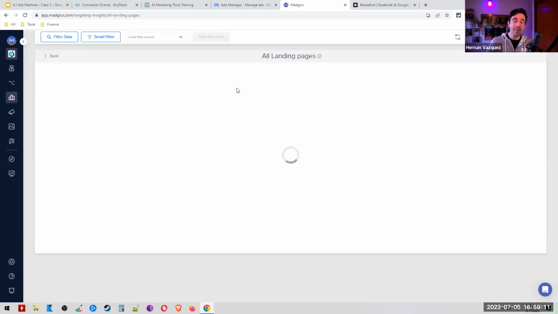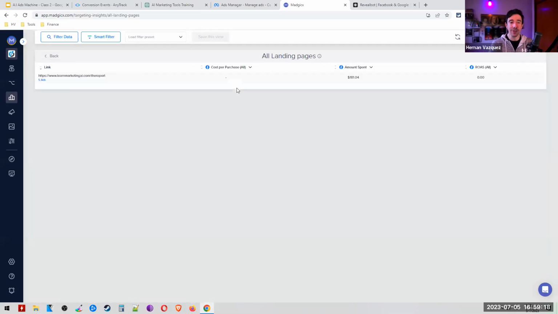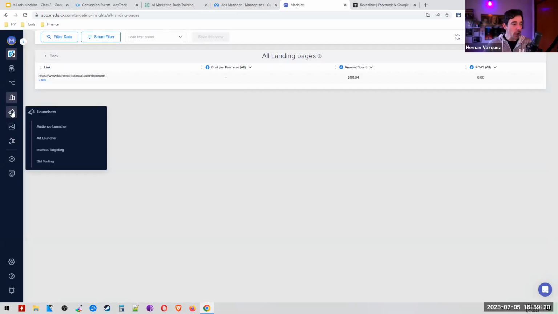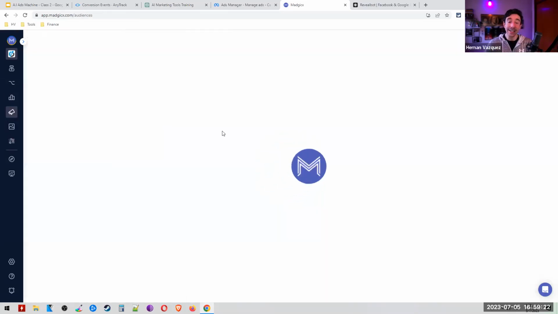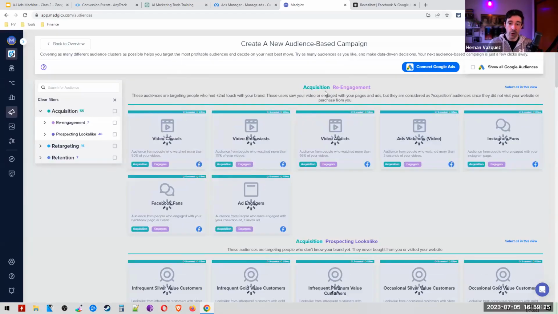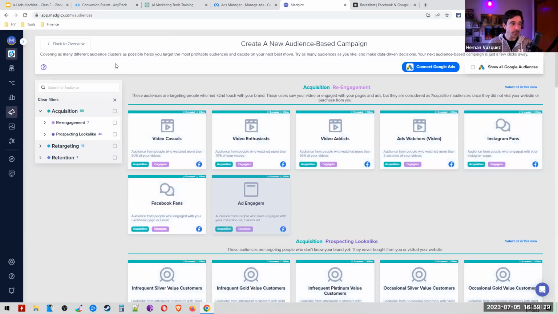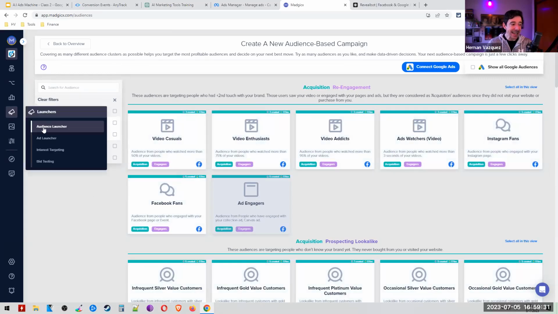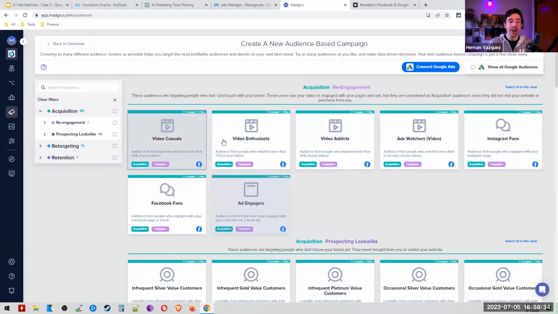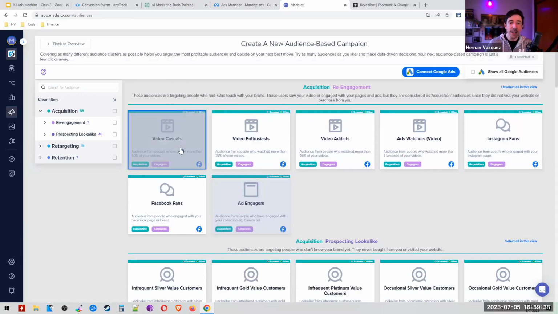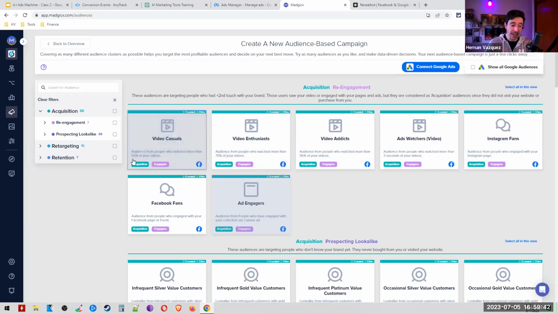That's the way I like Magix, or the reason why I like Magix, is because it allows you to visualize the data in a different way than Facebook. All right. And then it will also do the audiences, which is something that is pretty cool. So as you can see here in Magix, I can set up all of these audiences. Okay. So if I have videos, like audience from people who watch more than 50% of your videos, I can create this audience right here, right?